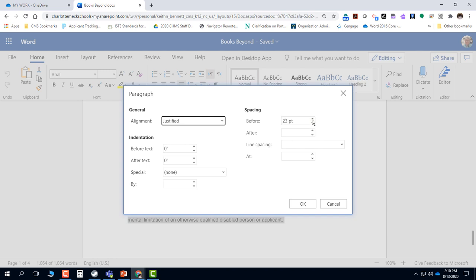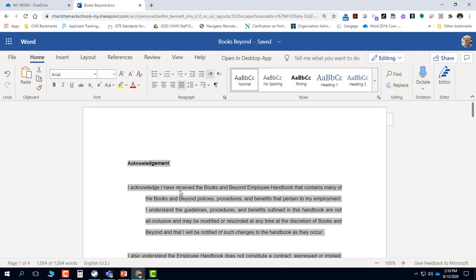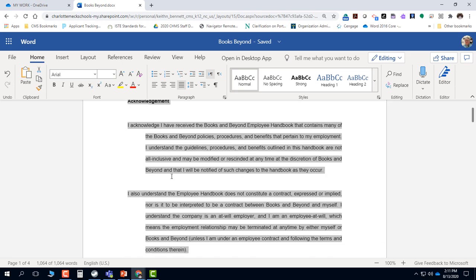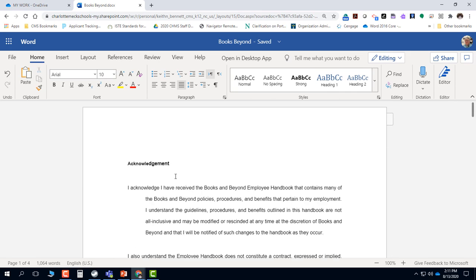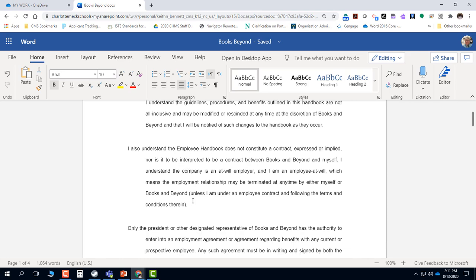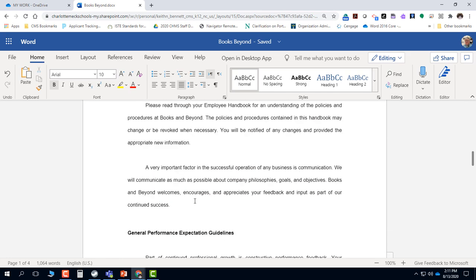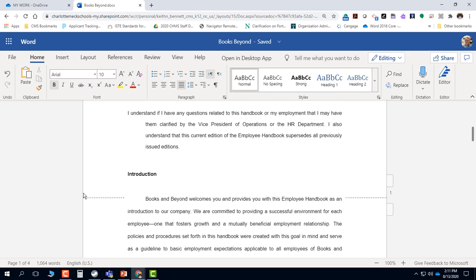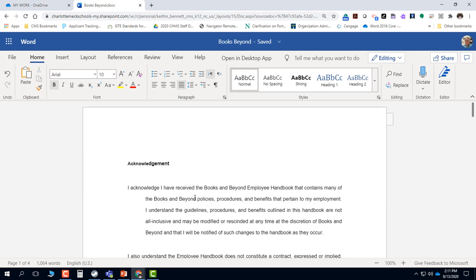And this is called a spinner button. You can also just type in 24 and hit enter. And when you click OK, look what happens. It's going to take a second or two, but you see how we've got this extra space before each paragraph. So as you scroll through this, you can see this. And by the way, these lines right here indicate where a page break would be. This text right here would be on page 2 as this document is right now.